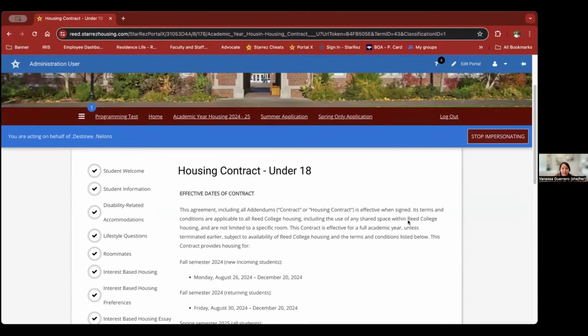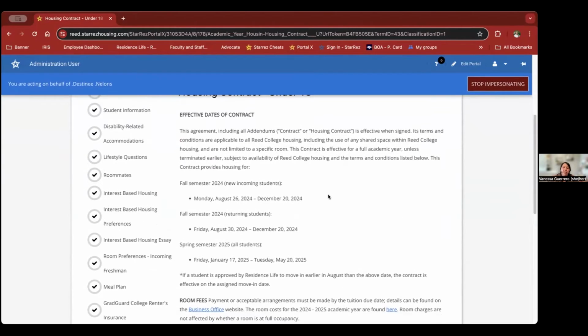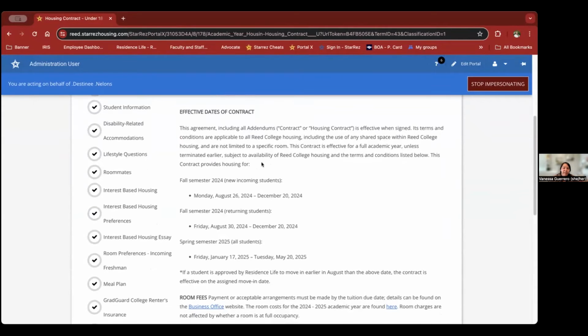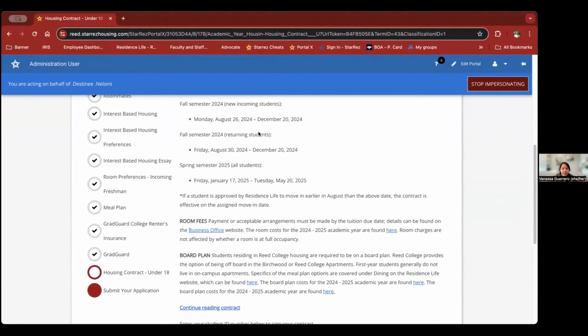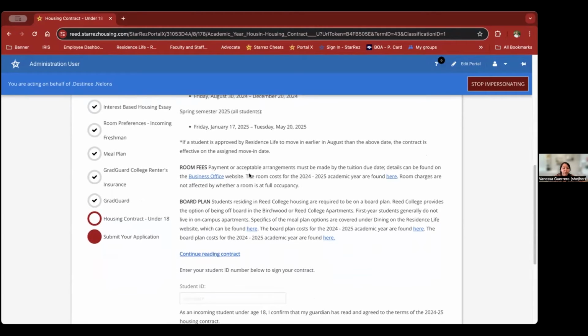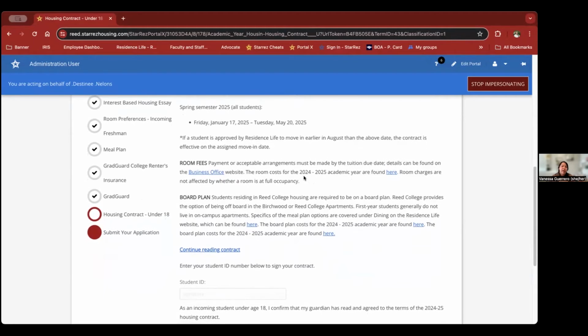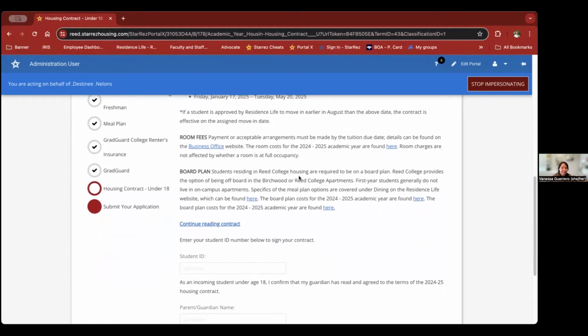Save and continue. Housing contract. This is what it will say if you're under 18. You read through the dates and information, dates of the contract, both for the fall and spring semester. Incoming students, you move in a little bit earlier than our returning students because you have orientation. And so you'll be on campus a few days before the returning students come, right? Talk about room fees. You can see the updated fees for next year have been posted. All of our dorms are the same cost. The difference is when you're in the apartments, right?